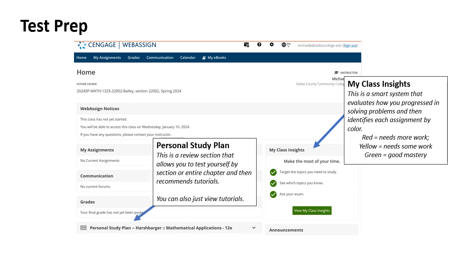Another really powerful tool is something called the personal study plan, which is right underneath your grade book. And this is a review section that allows you to test yourself with a really short quiz, and you can test yourself at the chapter level, or you can test yourself at each of the section levels within a chapter. And then it recommends tutorials for you depending upon how you've done on that test. You can also bypass the self-test and just go look at some of the tutorial videos for those problems.